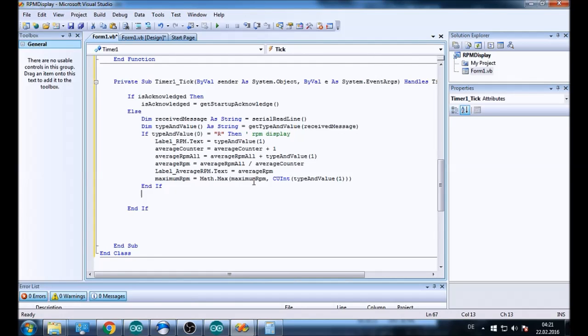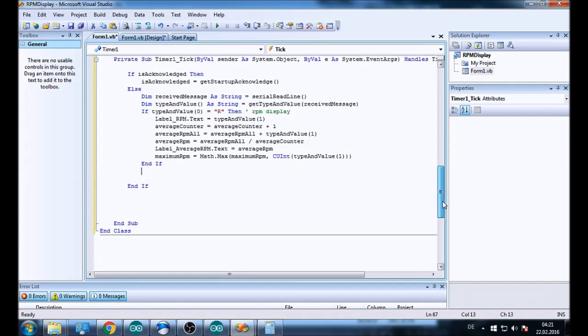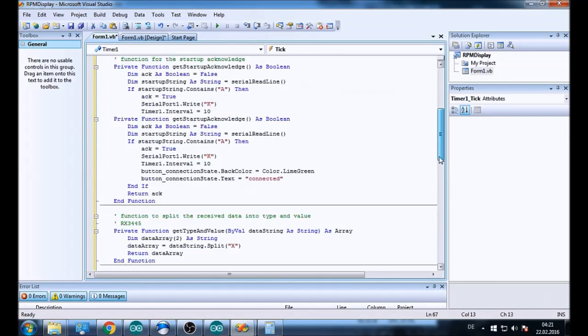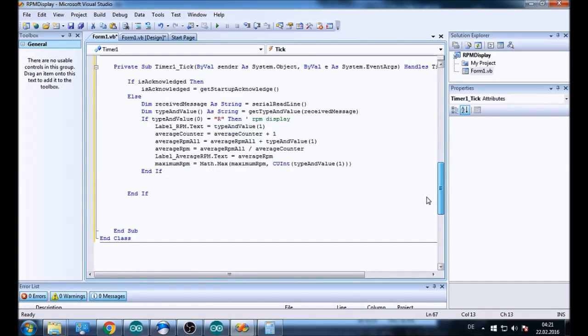So it basically uses the maximum of both, the bigger of both values. So if our RPM value is bigger than the last maximum RPM, we are going to have a new maximum RPM. Otherwise, the maximum RPM stays the same. So this is pretty much all right here.